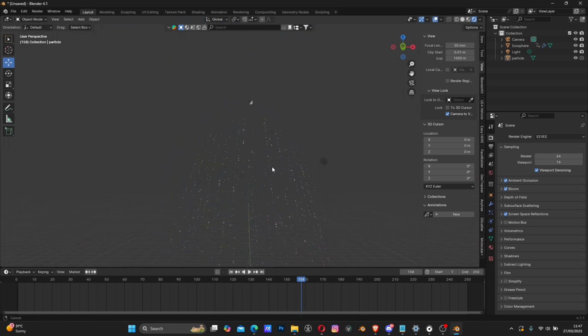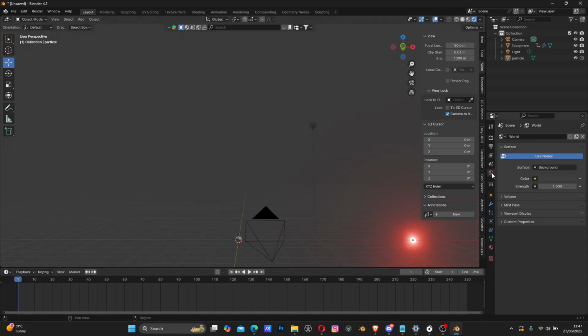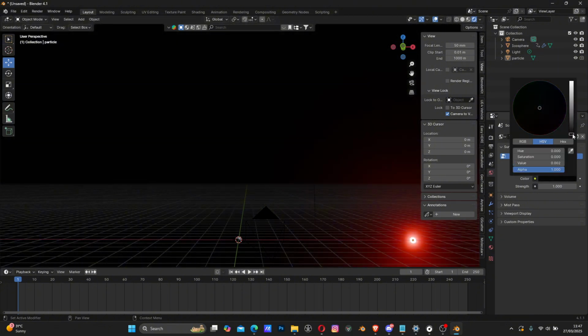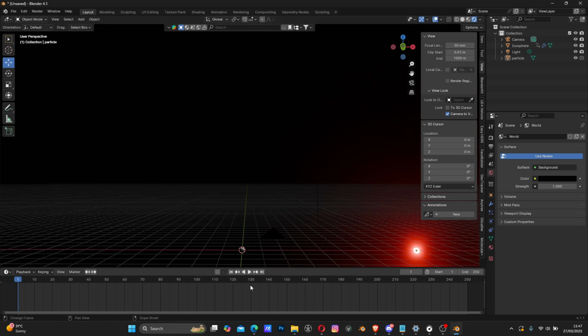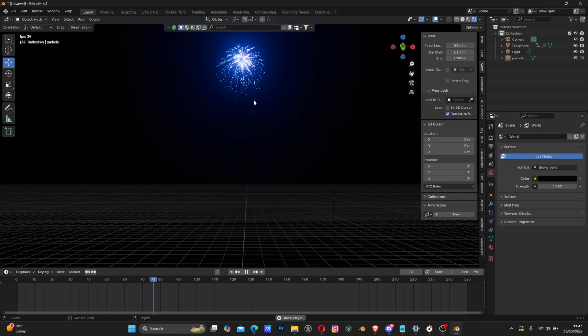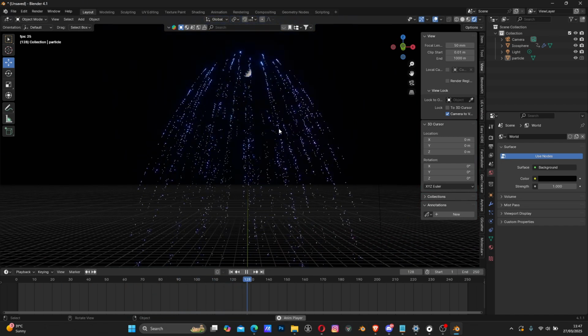So how do you quickly render our fireworks, right? We just need to click on this world settings. Let's have a dark environment so that the vibrant colors can be very visible. So let's go and see. Awesome. Can you see?